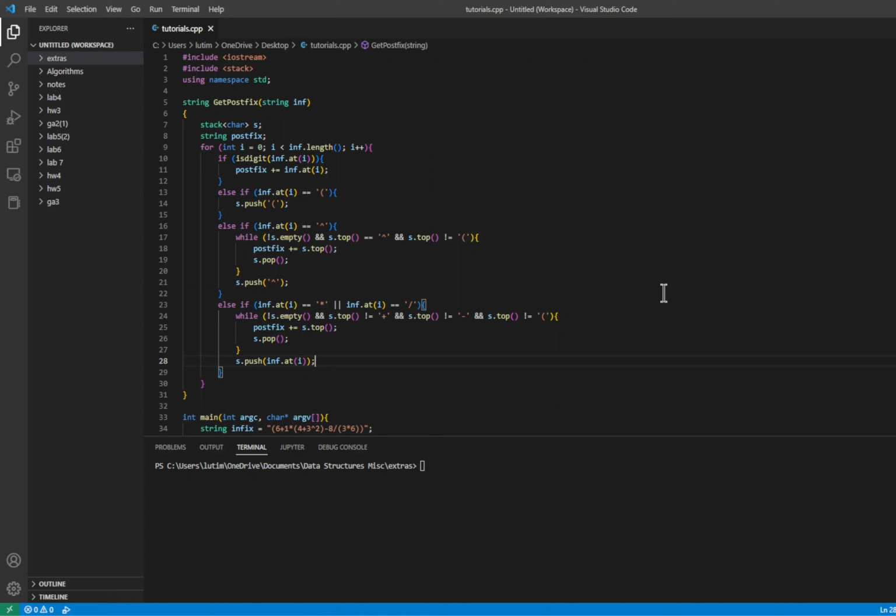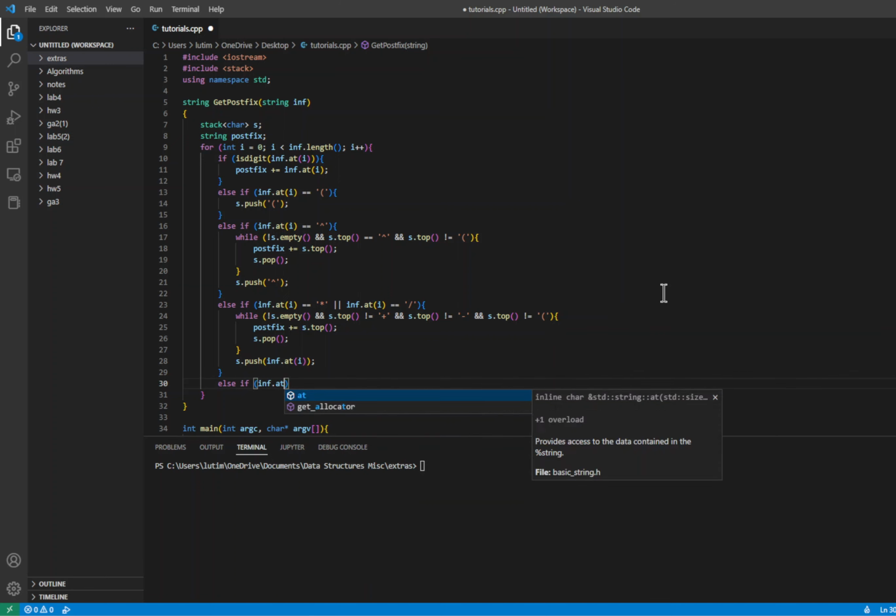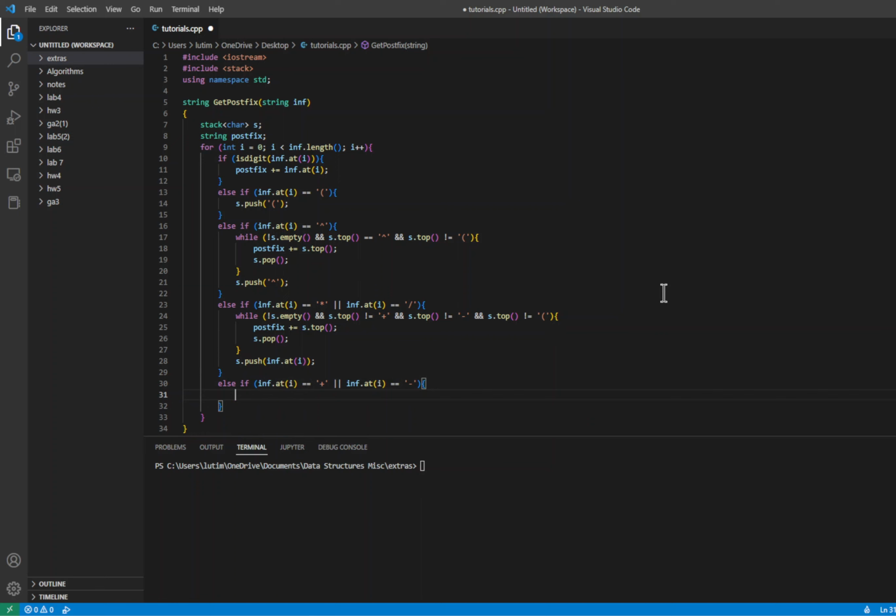And similar to the caret, we have another condition for the open parenthesis, because we just don't want open parentheses in our postfix expression. And then the next condition is for addition and subtraction. They have the lowest priority of all the operators, but they are equal, so we use the OR condition there.